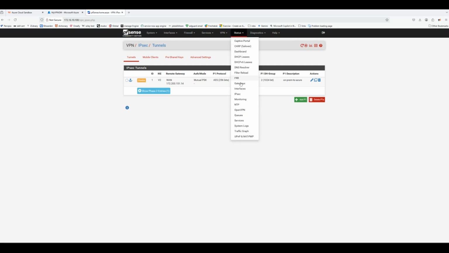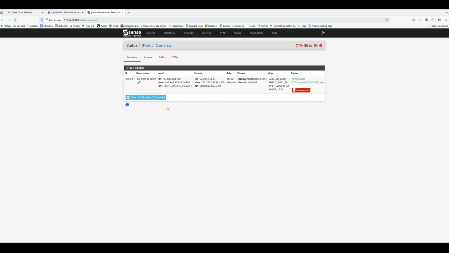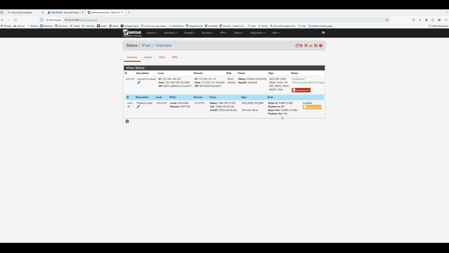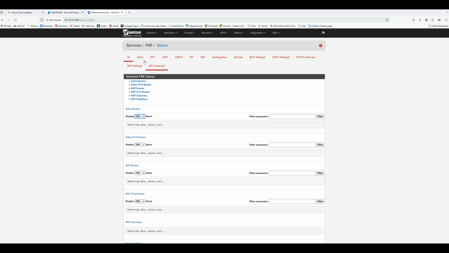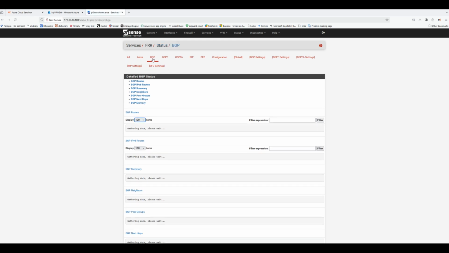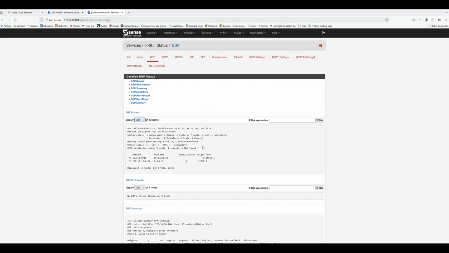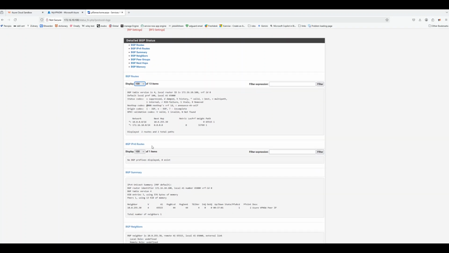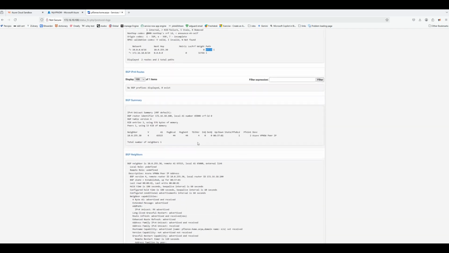If you go to the status of IPSec, you can see they're all connected. Then go to status, go to FRR, that's where you can see routing, and then go to BGP to see the BGP routing details. You can see 10.0.0.16, the next hop is via IP, and then you see the path.